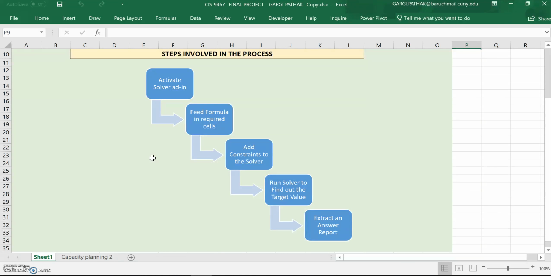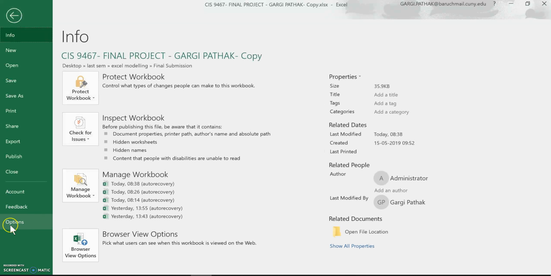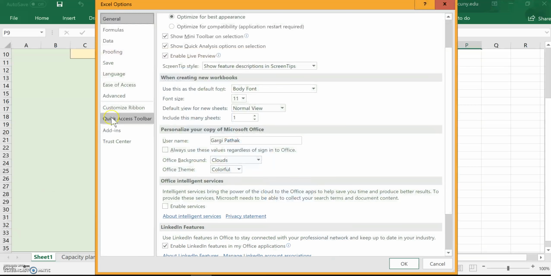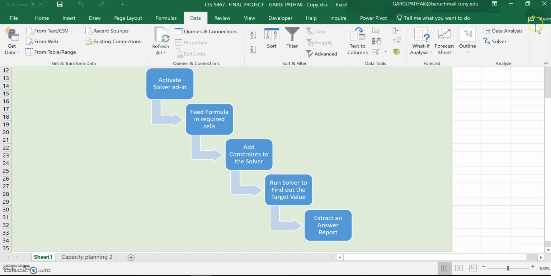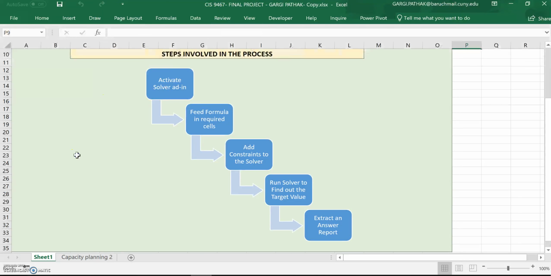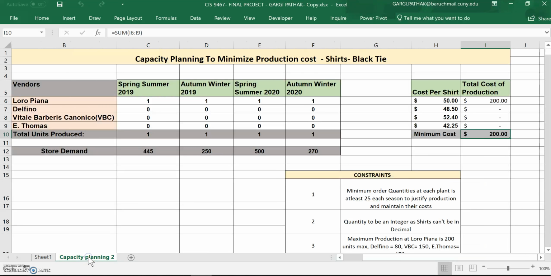Step 1 involved activating the Solver add-in. I went into File, Options, Add-ins, and this was the Solver add-in. I had to use Excel add-ins, and I did that, and it came in the Data tab here. So I added that. And the second step that I did was I fed formulas, and let's see our sheet.